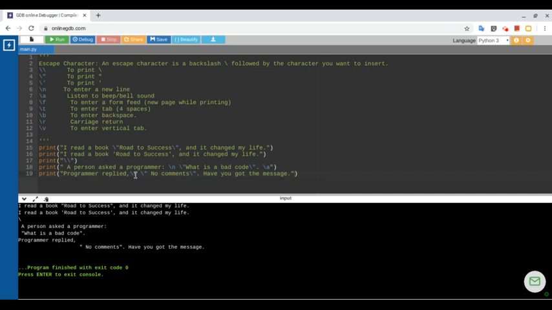Backslash f is going to insert a new page. Okay, and a new page will be inserted. This is called form feed and it will be inserted only if you're sending this thing to a printer. Okay, so then no comments will not appear on the same page. From no comments onward, it will appear on a new page.